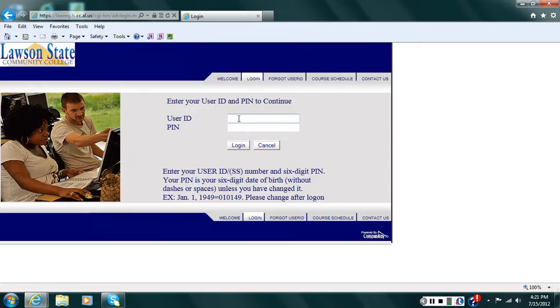And when you get to this screen, it's going to prompt you to put in your user ID and your PIN number. Your user ID is your 7-digit student number, which you'll get when you're enrolled at the college. It'll also appear on previous schedules, it'll be on your degree plan, and it will also appear on your transcripts. So we can type in our student number, and your PIN, when you first log in to Student Suite, is going to be your 6-digit date of birth. For example, if you were born February 21st, 1990, your default PIN would be 022190.